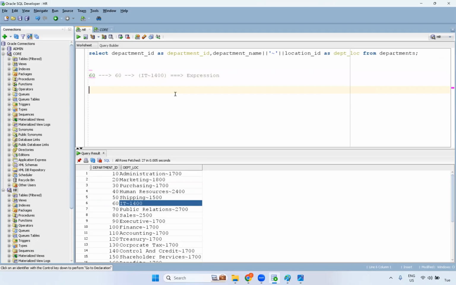Clear? To the expression, I will return it. After getting into the expression, why have I used this delimiter? To find out: the first one is the department name, and after the delimiter is the location ID. So to get it, I'll go for the logic.